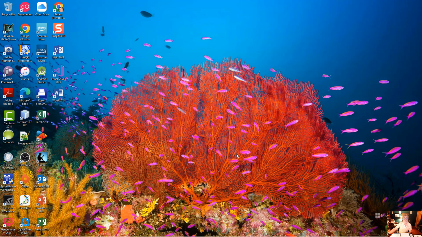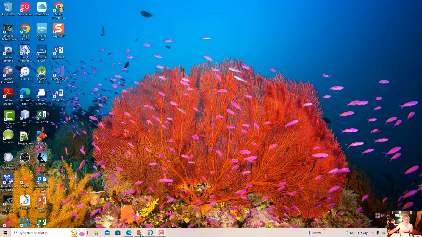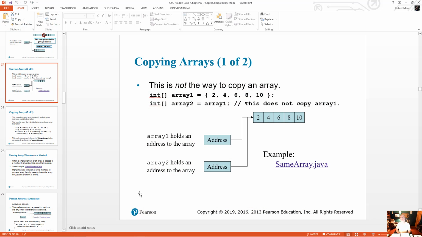Now we'll talk about passing arrays to methods and also copying arrays. A few special ways of doing it. Say we had an array, it shows here an integer array, array 1: 2, 4, 6, 8, 10.